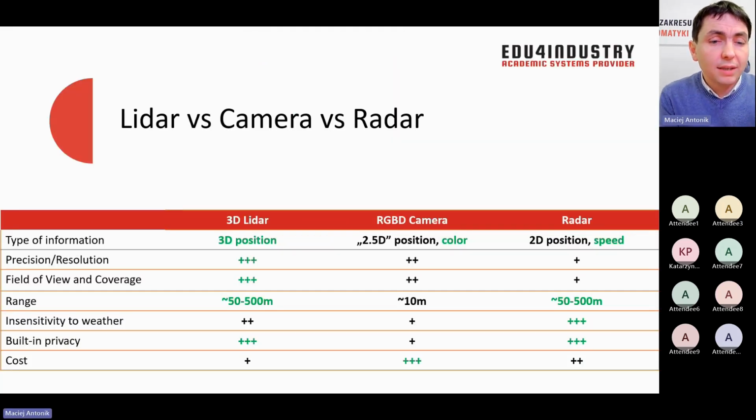Let's look now at a short comparison of 3D LiDAR against a few other sensors that are used in similar applications. So here I made a comparison between a 3D LiDAR, an RGBD camera, so a camera that can also measure depth, and a radar. As you can see, the 3D LiDAR is the best solution for measuring exact 3D position.